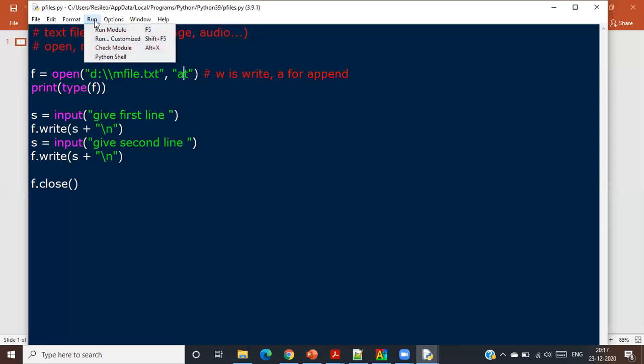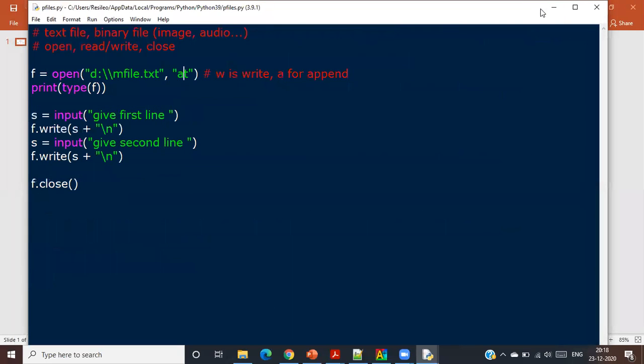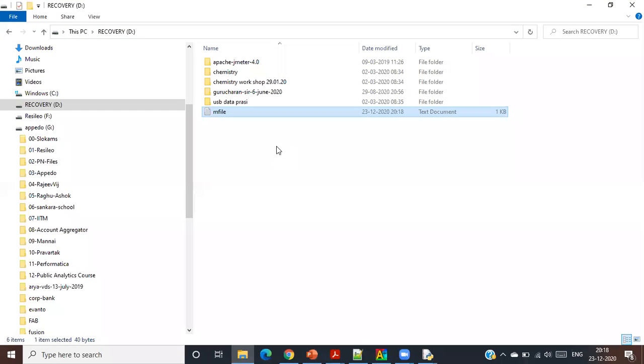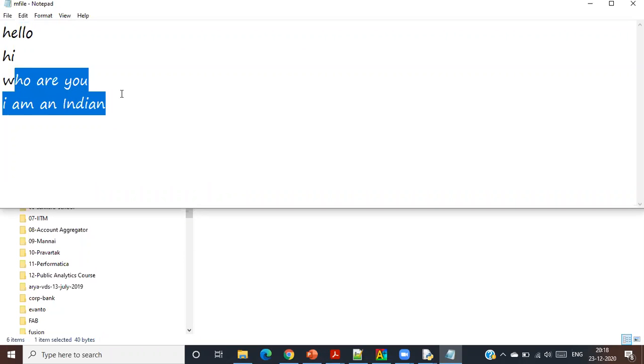Now let me run it. It is asking for the line, right? For you, I'm an Indian, okay? I gave 2 lines. Previously, the file was having hello in one line, hi in another line. Now I opened it in append mode. Now I am adding 2 lines to that. Let us open it. Look here. In write mode, it was erasing, whereas in append mode, it didn't erase the previous 2 lines. Rather, it added these 2 lines.